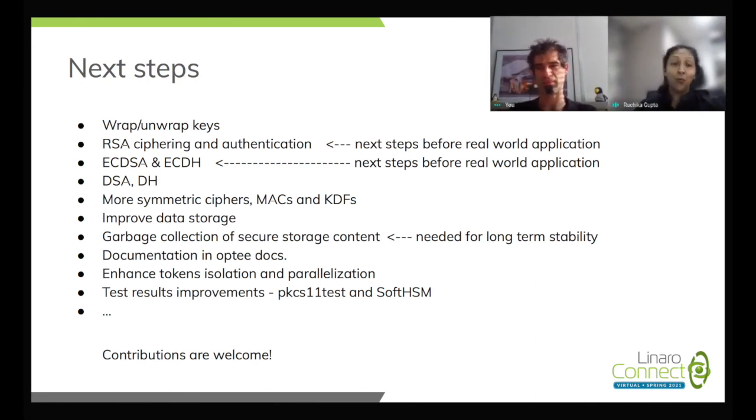And we're also looking at implementing the wrapping and unwrapping APIs and adding more mechanisms for symmetric ciphers, MACs, or key derivation functions. And as I mentioned about the test suites, we want to improve the test results of the PKCS11 tests and the SoftHSM unit tests. So that's another thing which we want to accomplish.